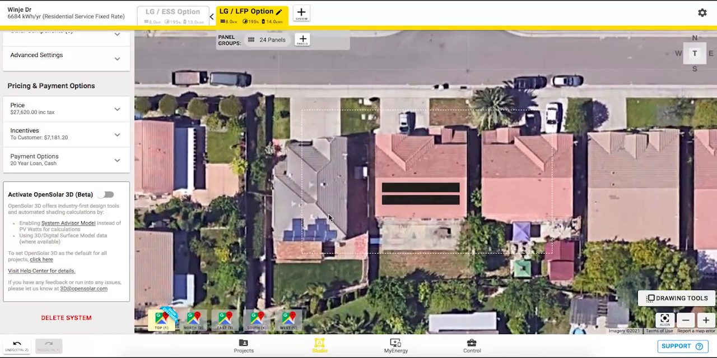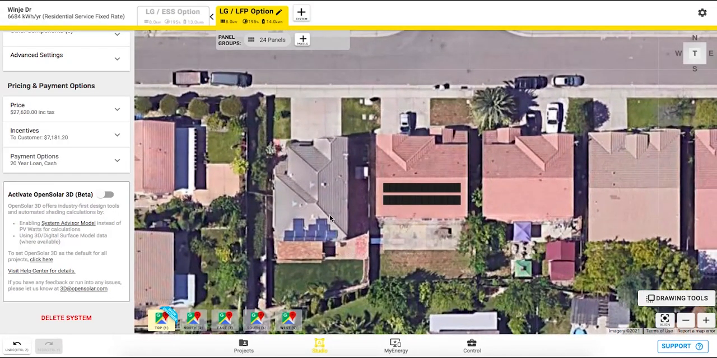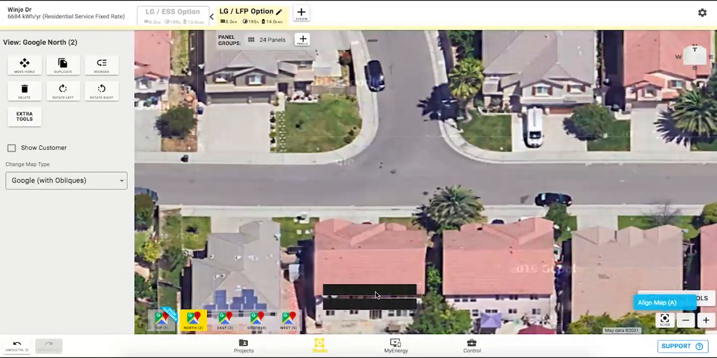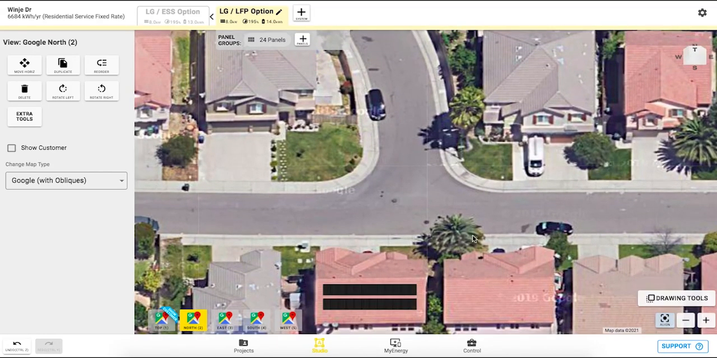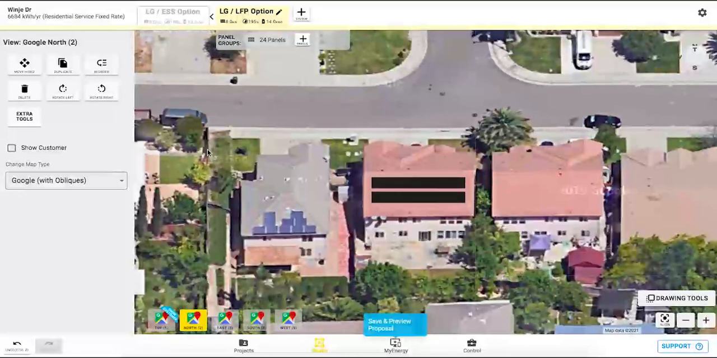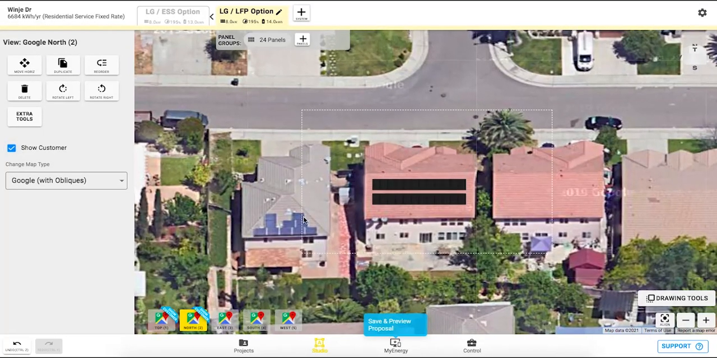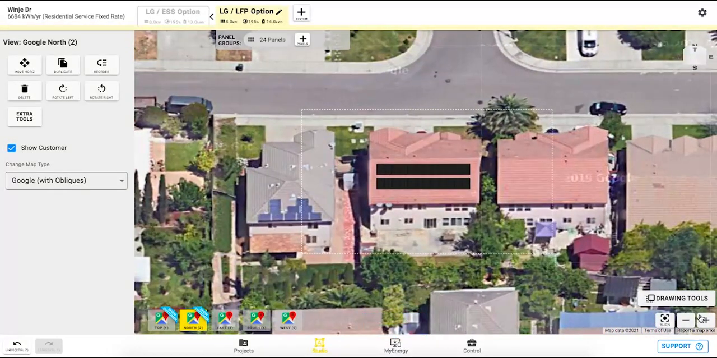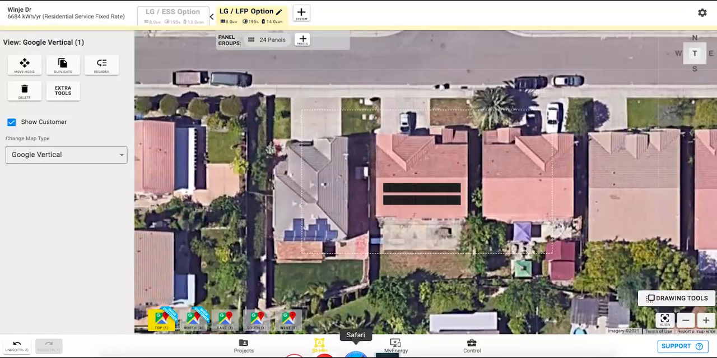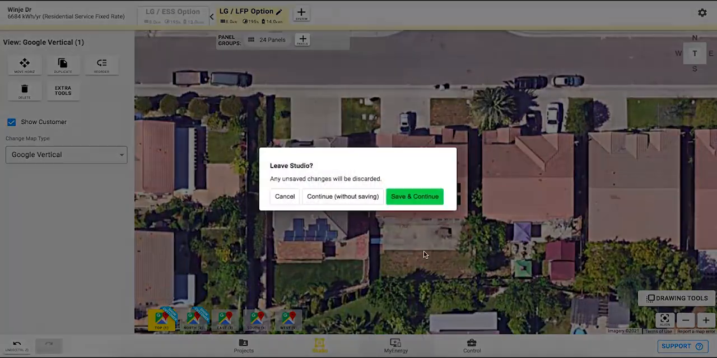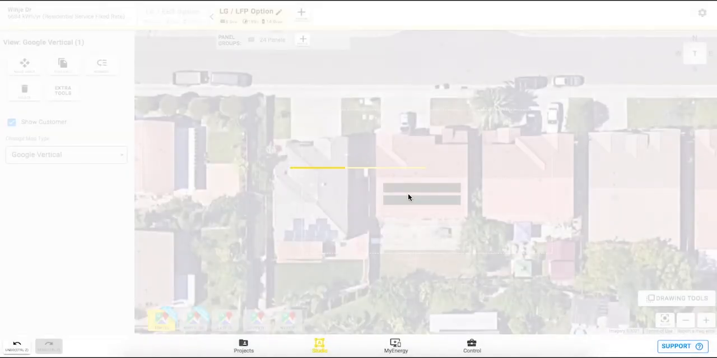If you want to, you can select different map views to show the customer too. So if I click on this north aspect at the bottom here, I can then just realign the map. So the panels are on the roof again, and then click this Show Customer button to display that on the quote there. Perfect. Now let's move on to this My Energy page where we can view our new quote.